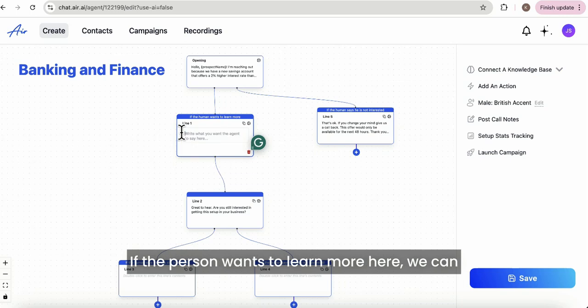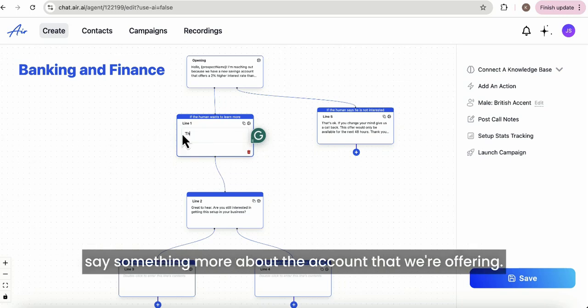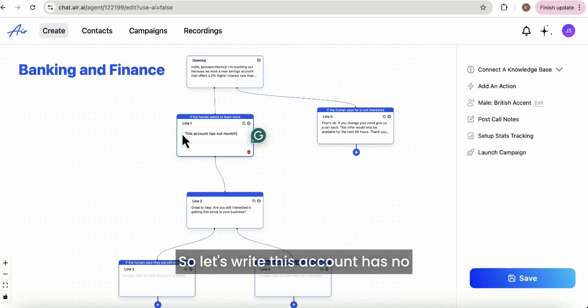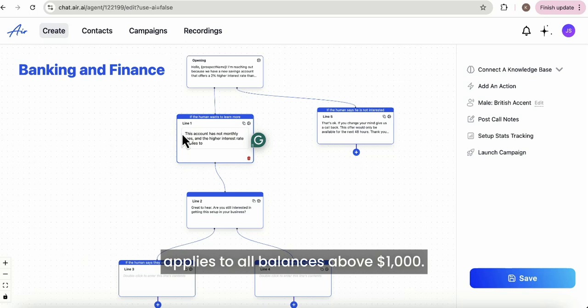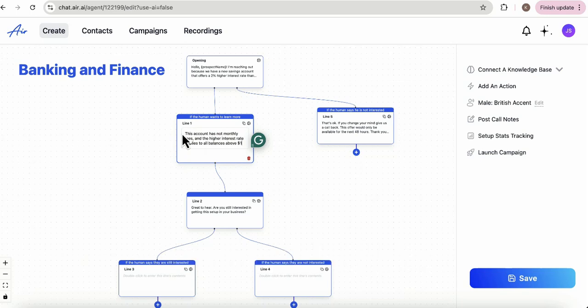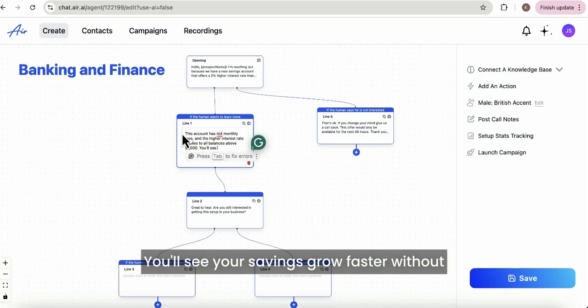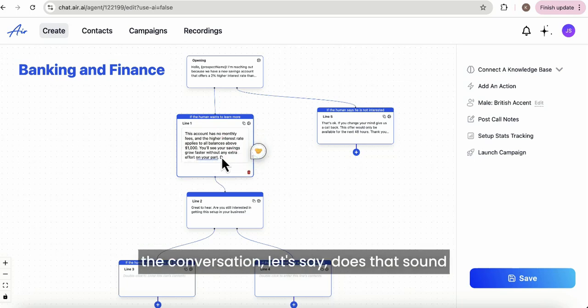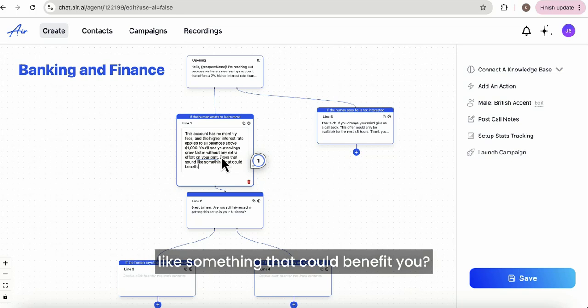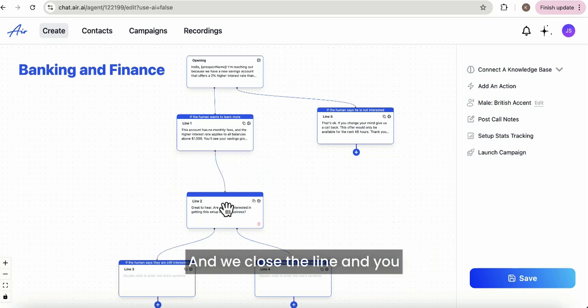If the person wants to learn more, here we can say something more about the account that we're offering, so let's write, this account has no monthly fees and the higher interest rate applies to all balances above $1,000. You'll see your savings grow faster without any extra effort on your part. And to keep the person engaged in the conversation, let's say, does that sound like something that could benefit you? And we close the line.